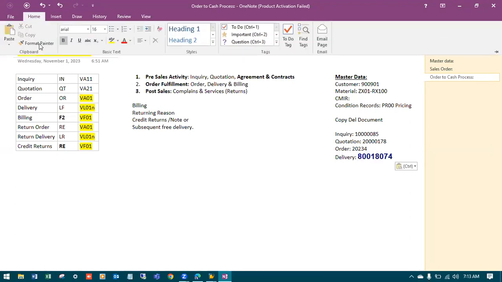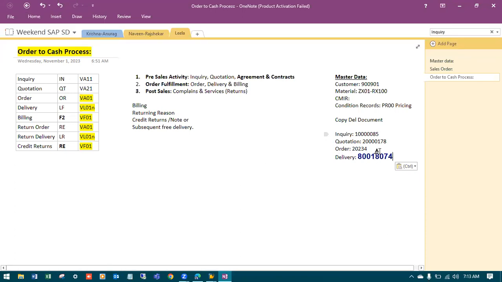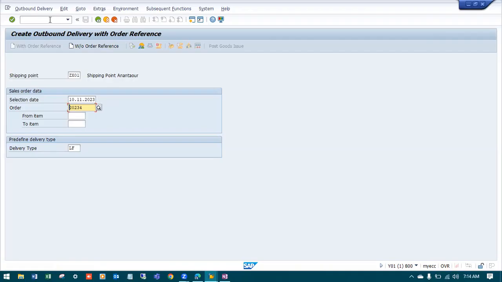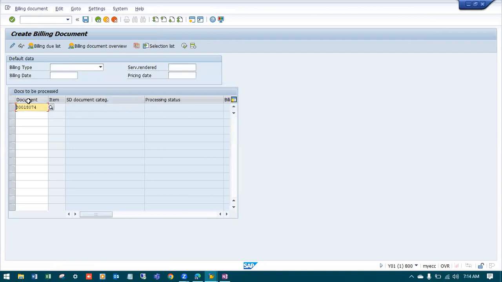Billing. What is the transaction code for billing? VF01. The billing which we are going to create is delivery relevant or order relevant? We are creating delivery relevant. We are creating a billing document with reference to this delivery. So let's get into this, /n VF01, enter. The delivery reference has been automatically captured by the billing document.